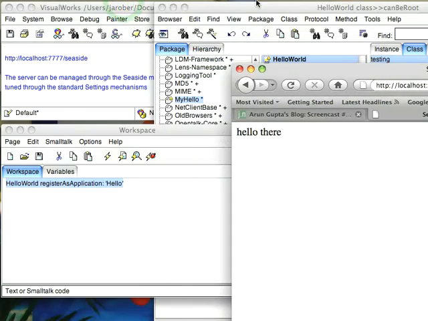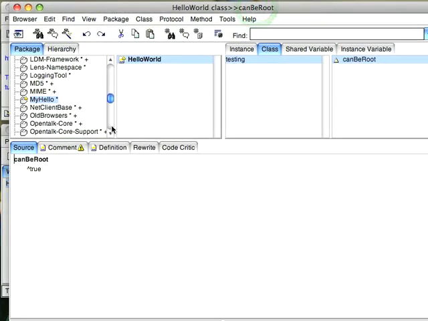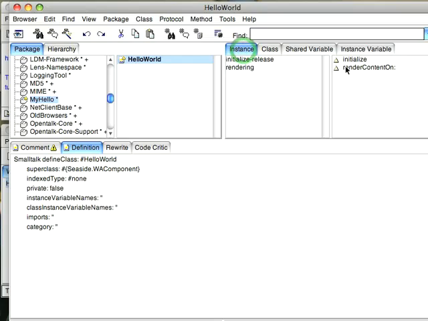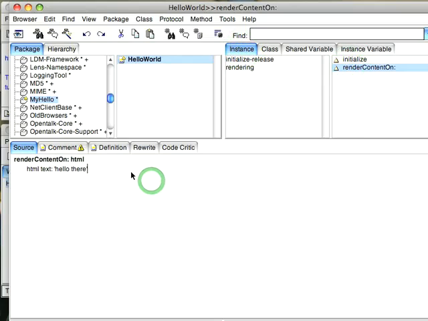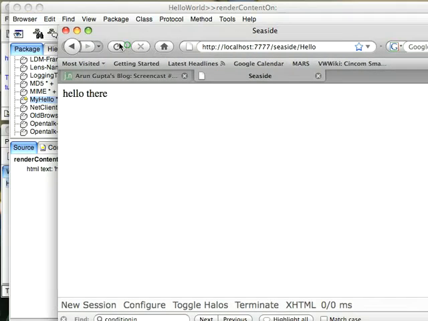Now to show you how interactive this is, let's push that out of the way, and we'll go back to the source code. The nice thing is we're not working in a text file, we're actually working in our source code. So let's change this to 'hello there you'. Try refreshing the page, and there it is.